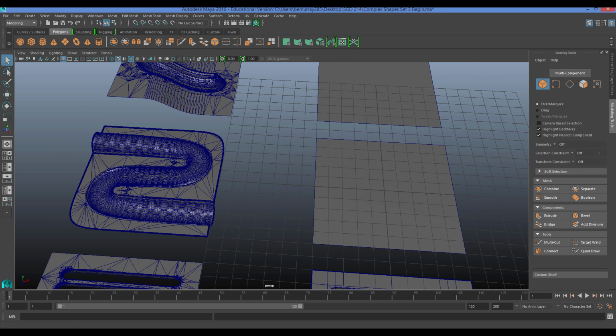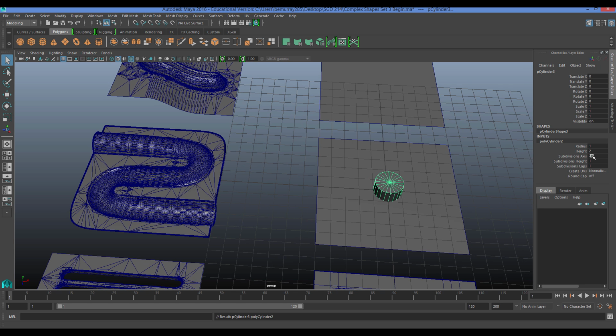Okay, so for the second shape, the most important thing is to build our kind of S first. So I'm going to go ahead, add a cylinder, and then add the torus. Change it to an 8 and 8.